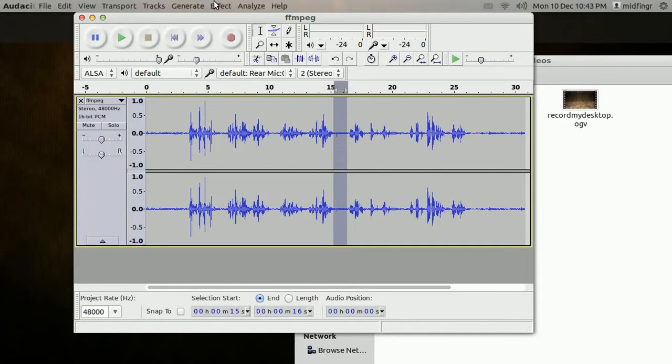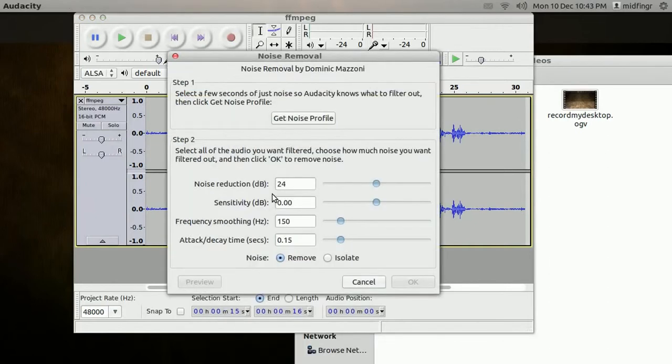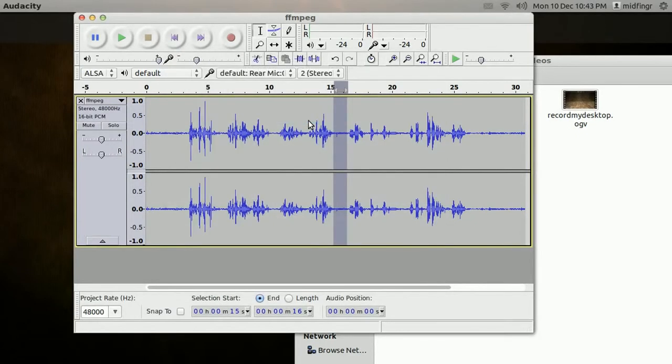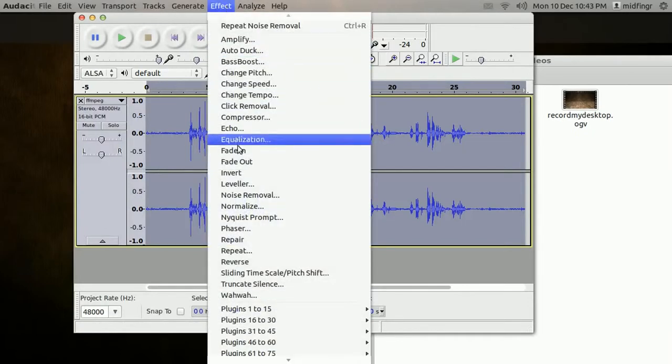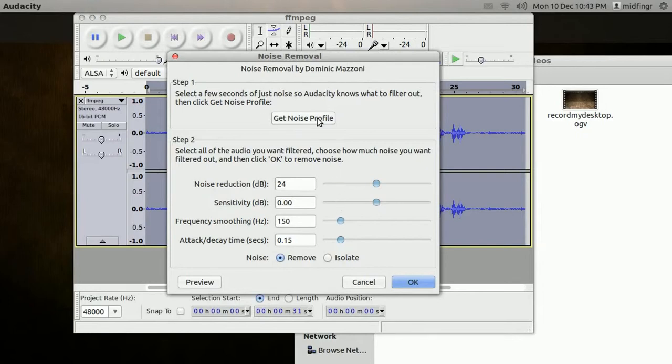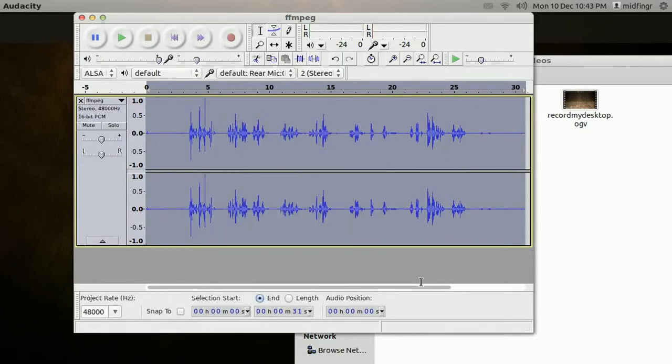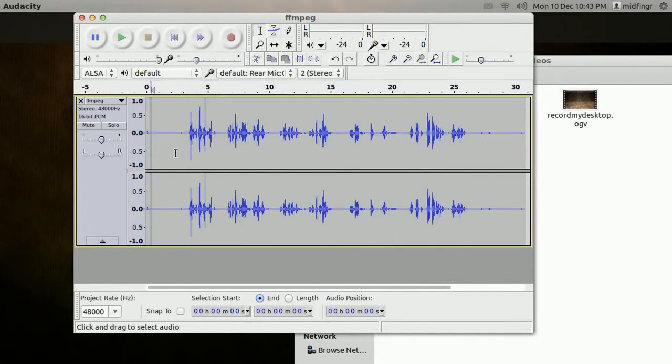So what I do is go to Effect, Noise Removal, Get Noise Profile. Noise reduction in dB is 24, that's the default, so just get Noise Profile, and that dialog will close. And now you highlight the whole audio portion again, go back to Effect, Noise Removal, and instead of Get Noise Profile, you hit OK. Now that happens fairly quick because it's a very short clip. But you can see already that this beginning here, the noise has been reduced, and the little parts in between.